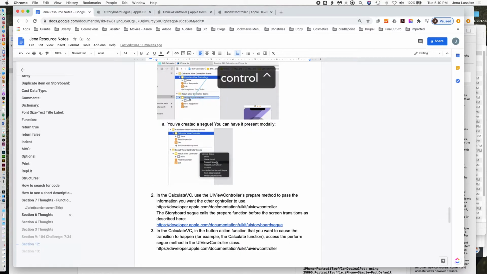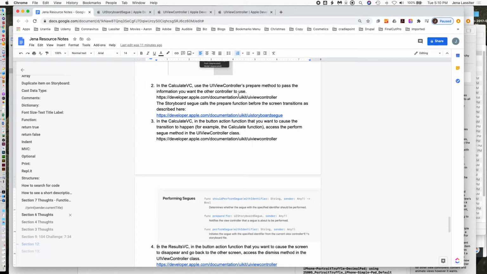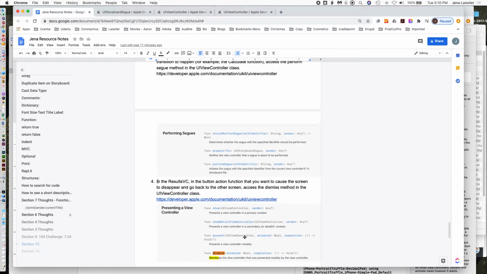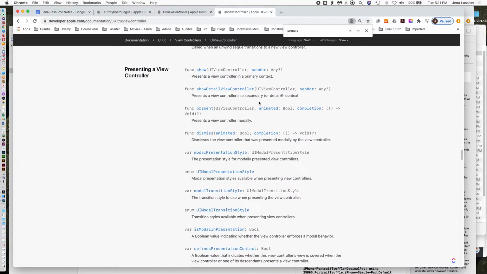So first you make the connection. Second, you send over the information, or you set it up so the information will be sent when the segue gets called. And then you want to do the perform segue. You want to put that code in the function where when you press the button, you want it to go over there. And then the last thing you want to do is make sure that the screen disappears that you pulled up. And again, what you'll see is if you go over here into that view controller class, you'll see that there is a dismiss method that you can use in that UI view controller class.